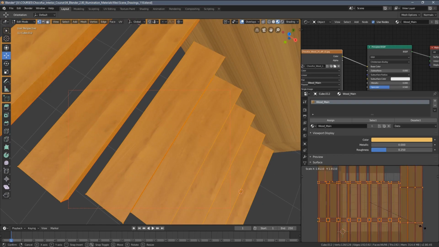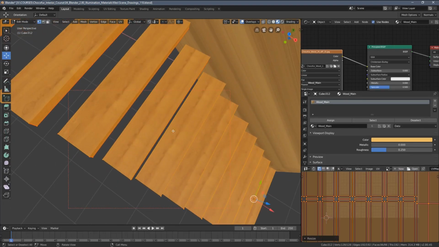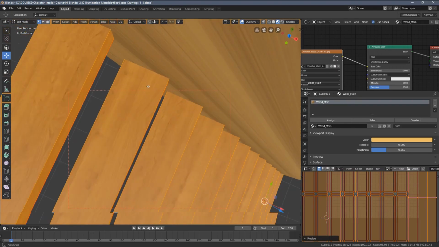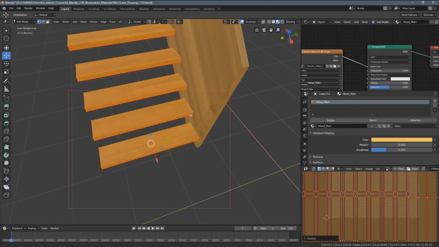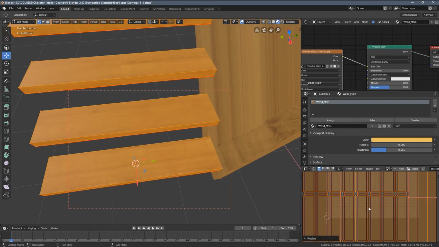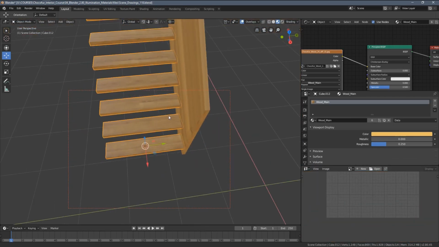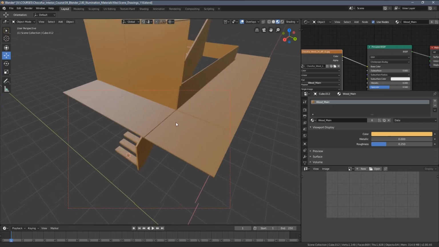But again, please keep in mind those border areas are a bit, well, risky if you want to avoid texture seam being visible. Just please keep that in mind when you're scaling the elements like this. But yeah, I would say the steps already look pretty nice. Let's now move to the handrail.